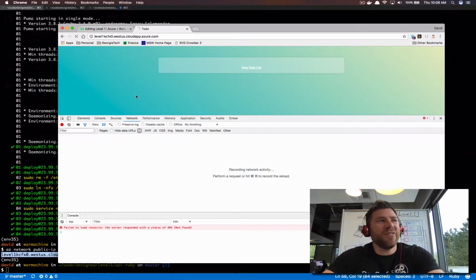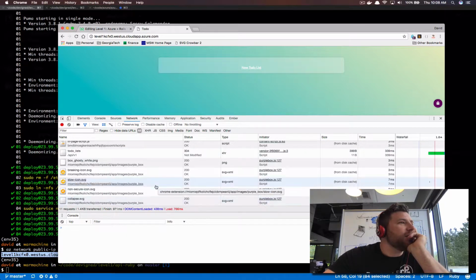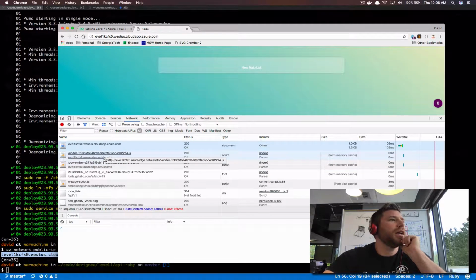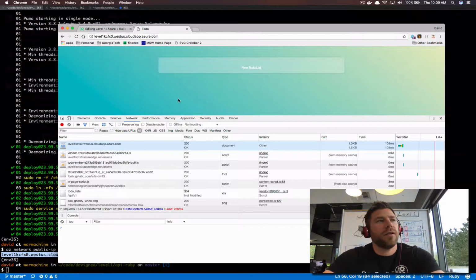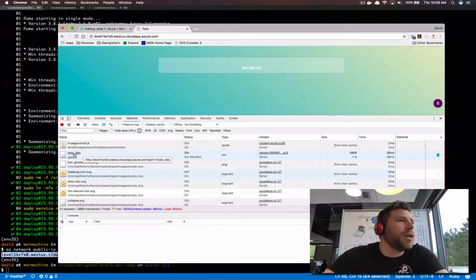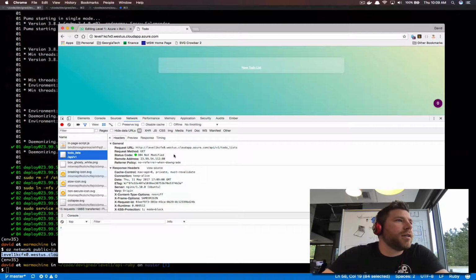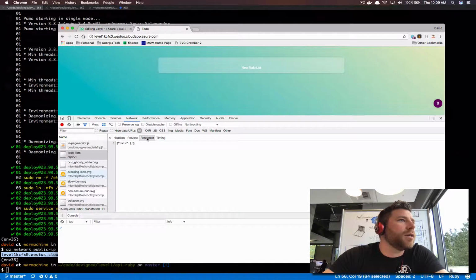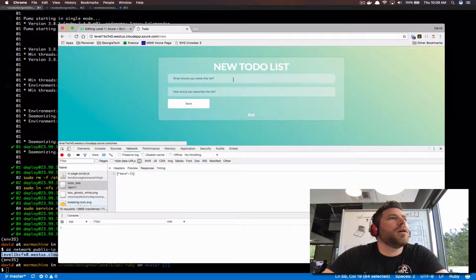So let's take a look at our network stack here. All right, so here we go. We got 200s. So we have our vendorized assets, and they're coming from Azure Edge. So it looks like we're getting them from the CDN, and we're getting the other content from the API. And our API is responding to to-do lists, getting a 304 not modified, and what's the response look like? No data. All right, so how about we get some data in there?